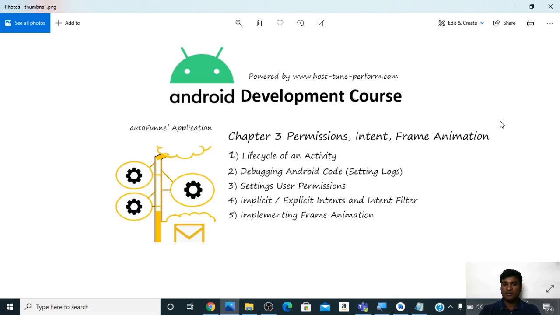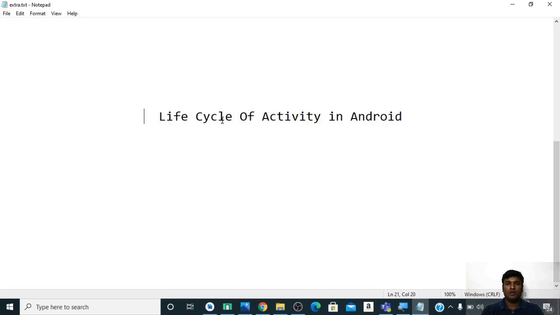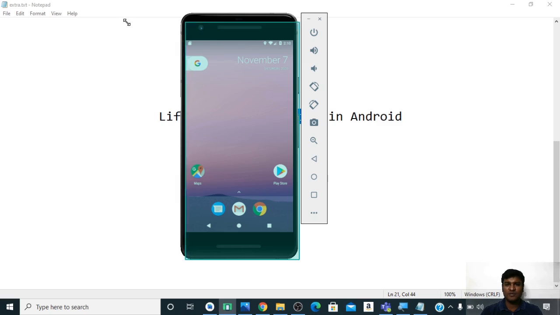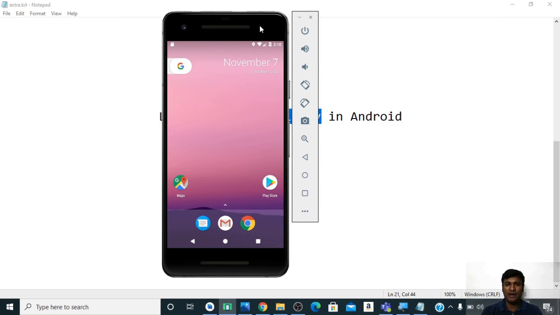Let us start with the life cycle of an activity. I will just reiterate: what is an activity? We have frames in Java, and you can say that the activity is the first container which takes up all the space. All of the space which is visible on your mobile phone will be taken up by the activity.